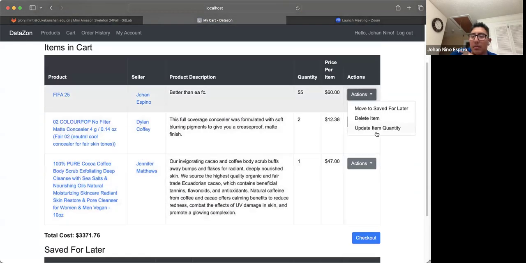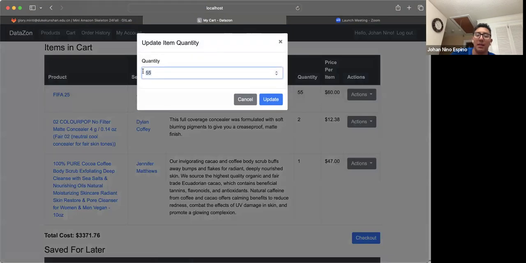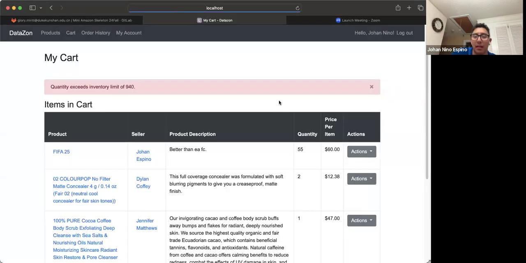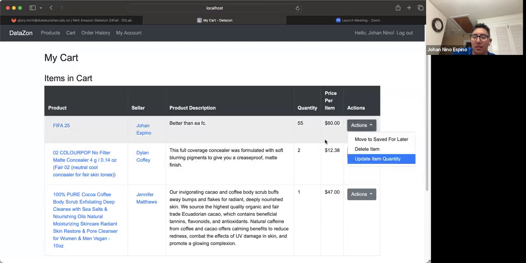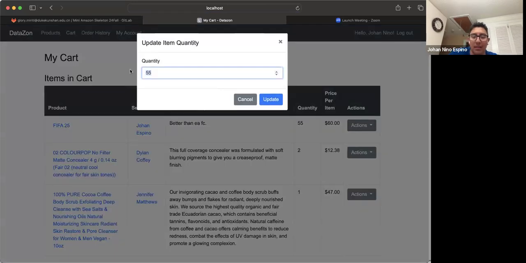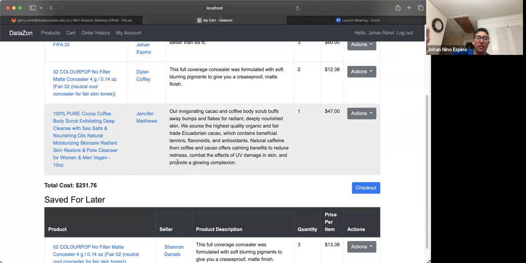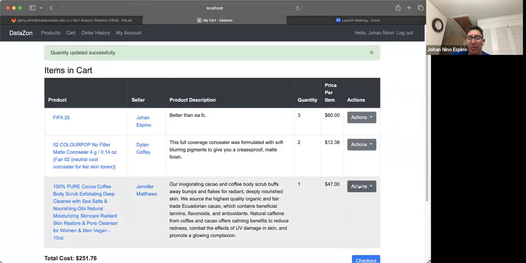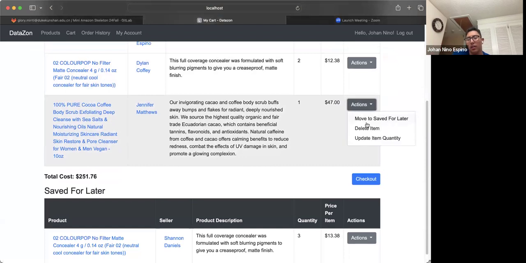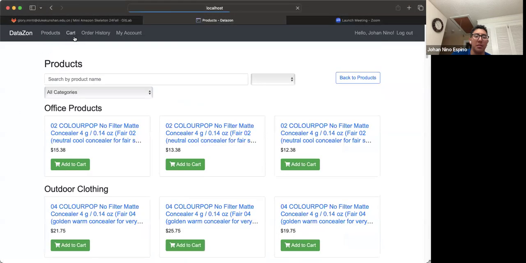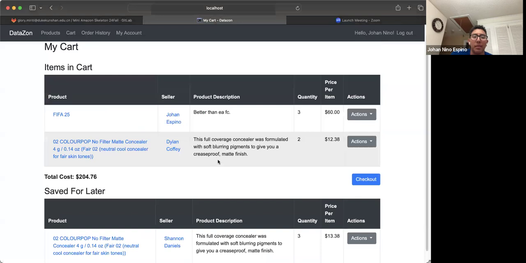We also have the option to update the item quantity. It also checks, for example, you can't add a negative number, and you can't add a quantity that exceeds the inventory count. So you can update to, let's say, three of these. Three, and it obviously updates the total cost. And the other action is to delete the item from the cart. So you can delete here and it's not going to be available. So go back. Yeah, it stays the same.